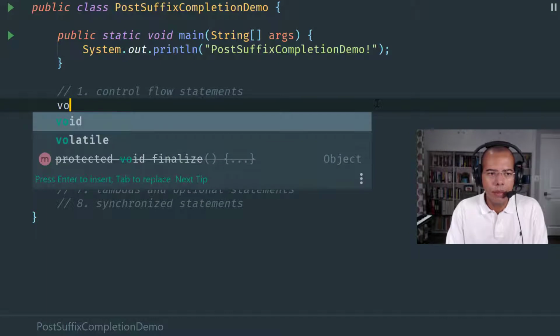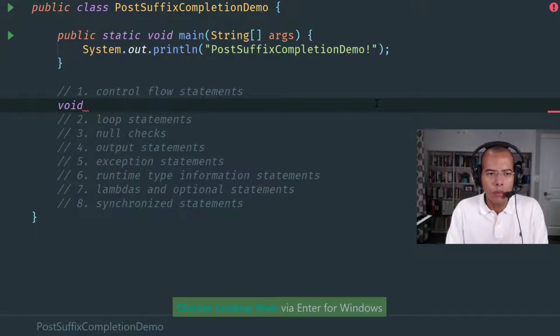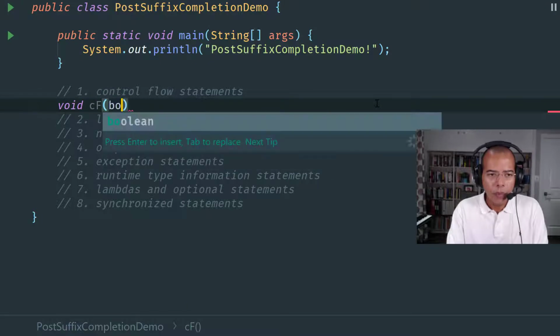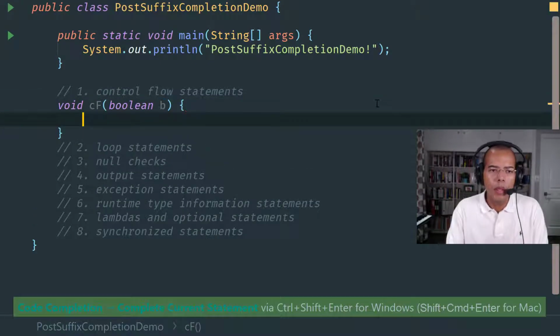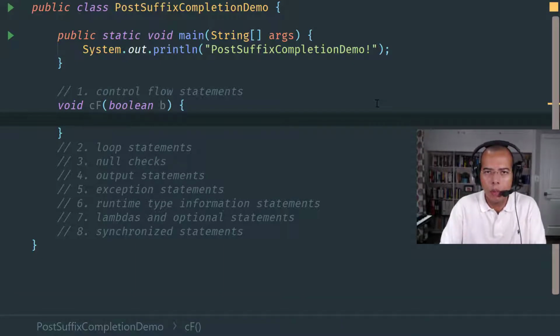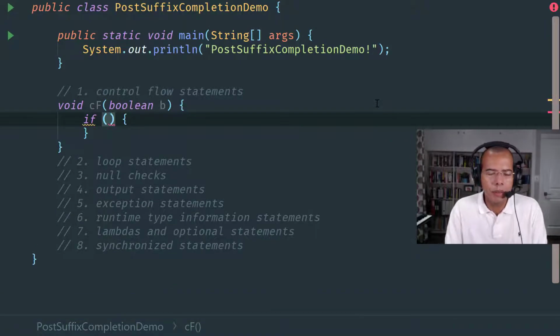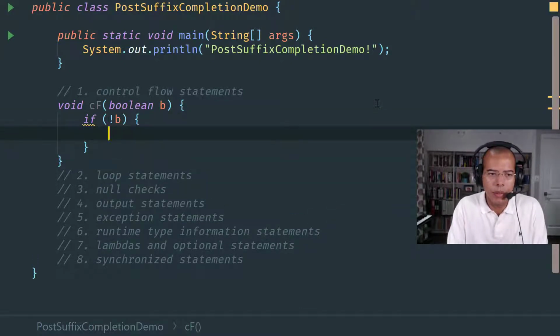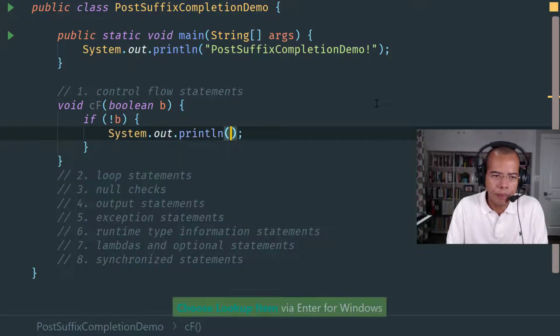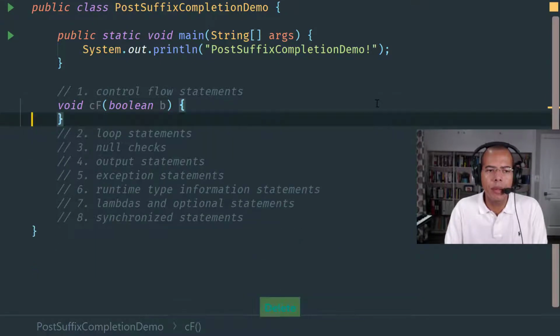So let's say you have a method, let's say control flow statement, that takes a boolean, okay? And let's say that you want to check this boolean parameter, and based on it you want to do something. So your basic way of doing it is you type if, and then you'd basically do the complete statement, and then you'd put b or not b, and then you do something with it. Let's say print something to system out, right? But notice that this involves quite a bit of typing.